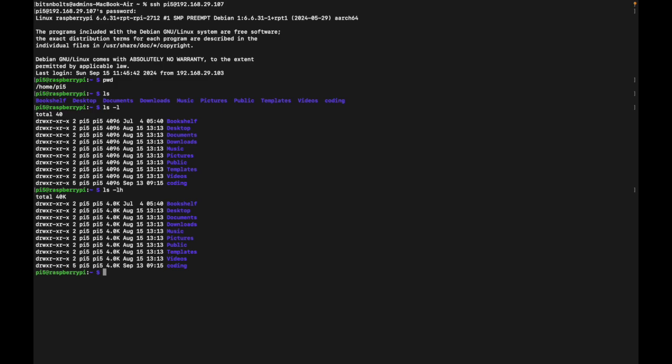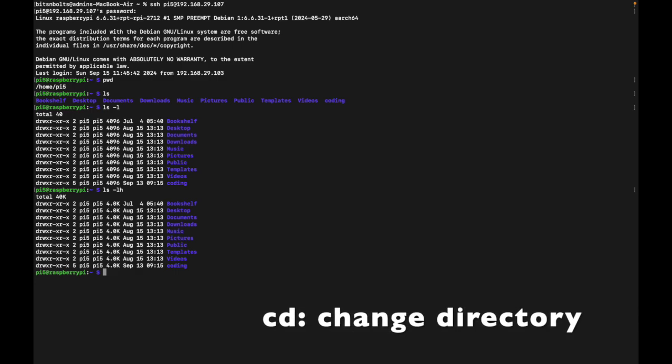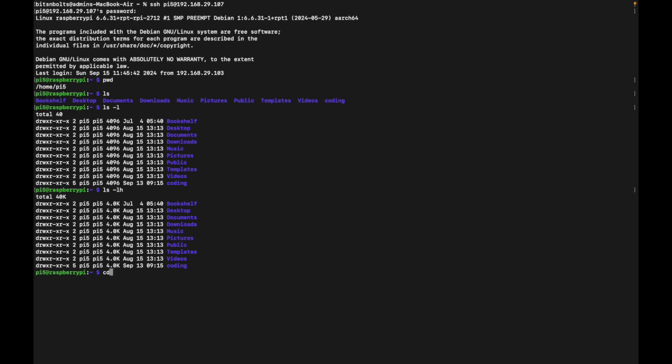Next, let's learn how to move around in the file system. Use the cd command, which stands for change directory, to navigate. Let's go into documents. Now, if I use the pwd command again, we will see that we are in the documents folder. You have seen that now we are in the documents folder.